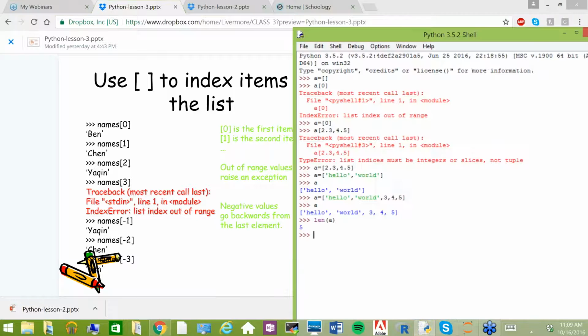So the way you index into a list is simply by typing in the name of the list and then in square brackets the number whose index you want. The index starts at 0. So in this case, the word hello is the 0th element, world is the first, 3 is the second, 4 is the third, and 5 is the 4th. So A of 0 gives me hello, A of 1 gives me world, and so on.